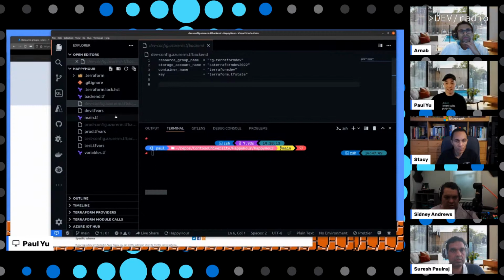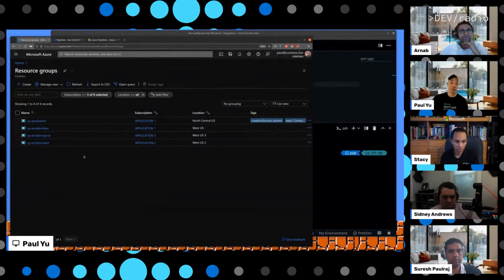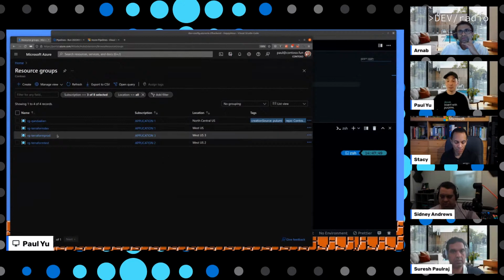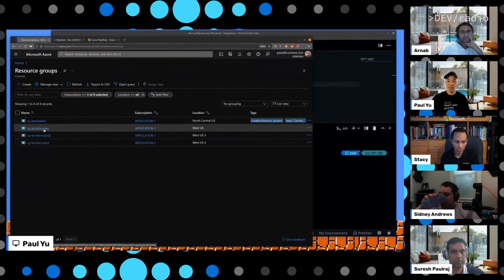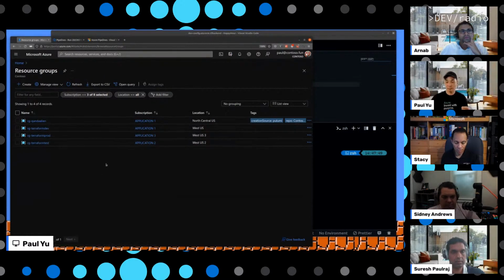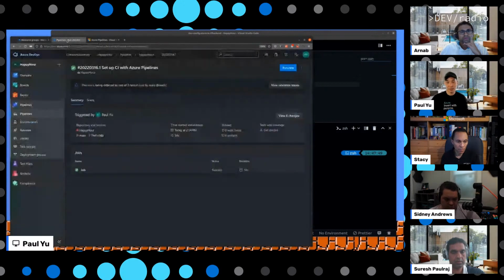So that's the entire repo. Main TF has my deployment, TF vars has my variables, and then TF backend has a pointer to the proper storage accounts. And inside of my Azure subscription, you can see I have a couple different subscriptions here. I have application 1, 2, and 3, and I have a storage account already pre-staged for this demo. So I have a dev, prod, and test. In my pipeline, it's going to deploy to each of these subscriptions, and I'm going to have a resource group there. All this stuff is pre-staged.